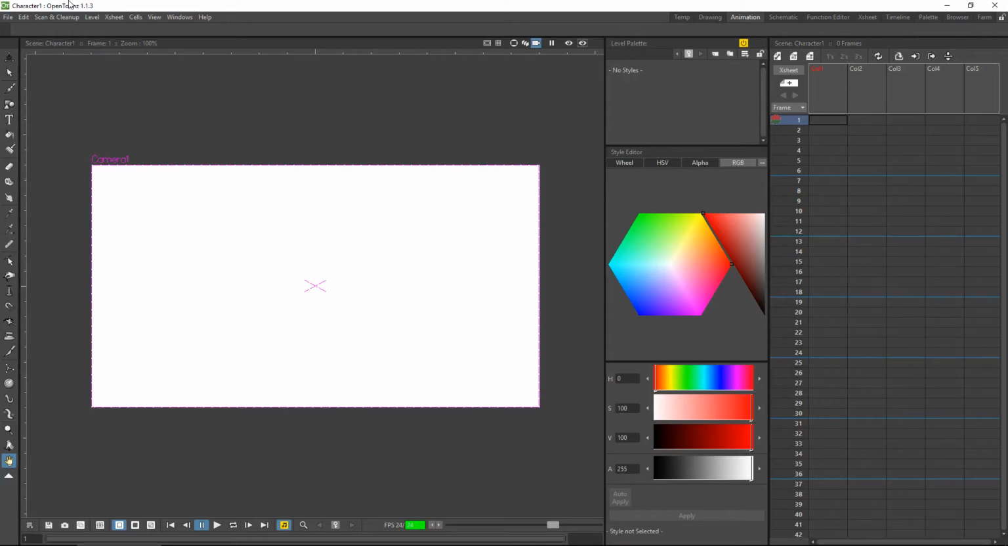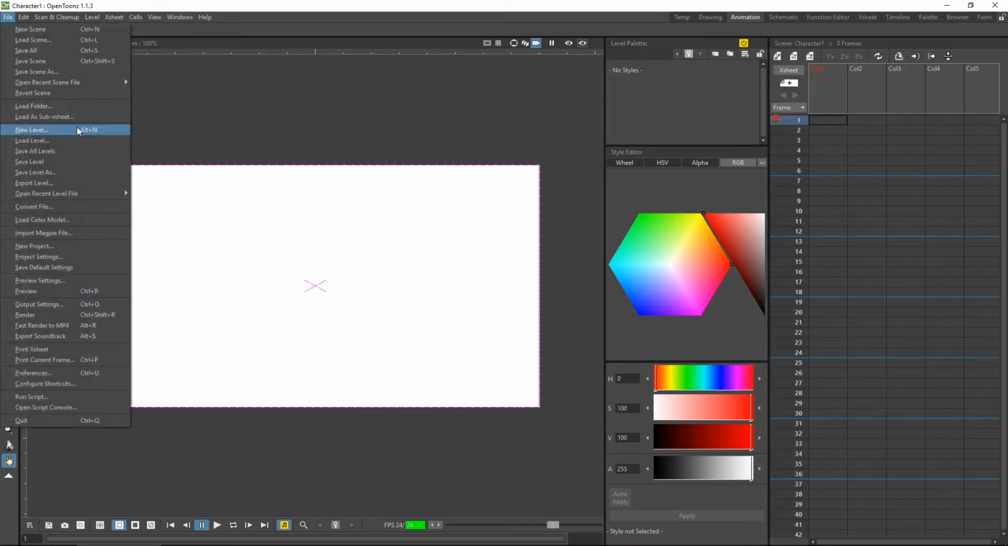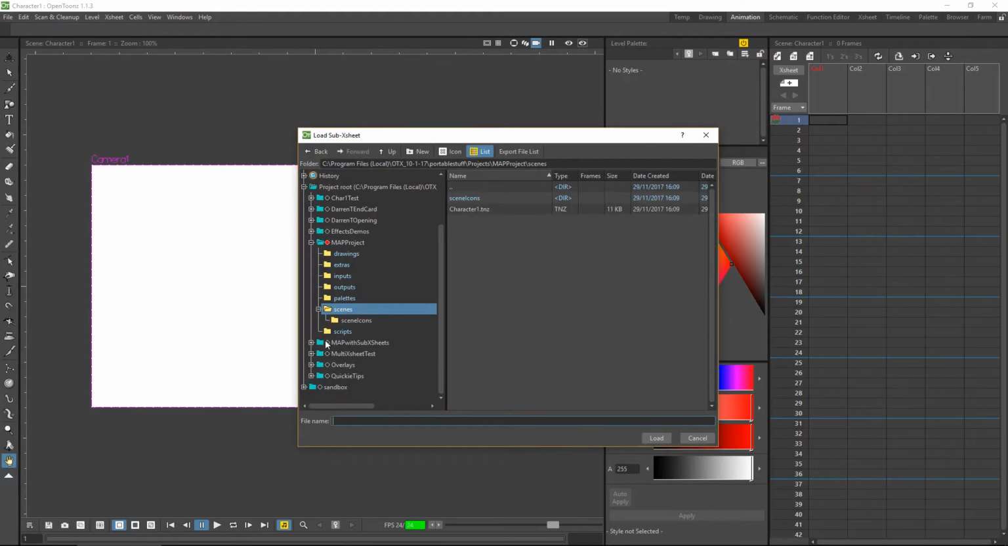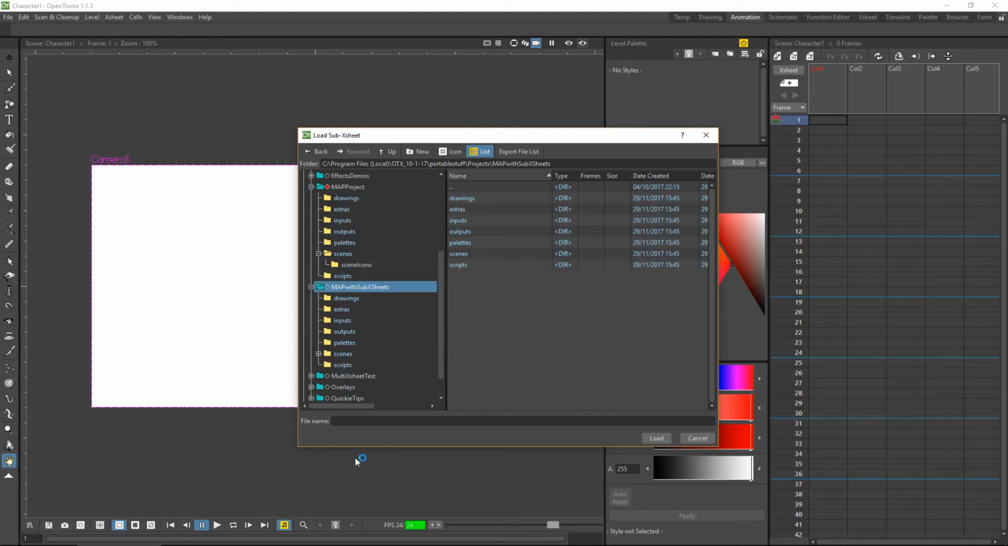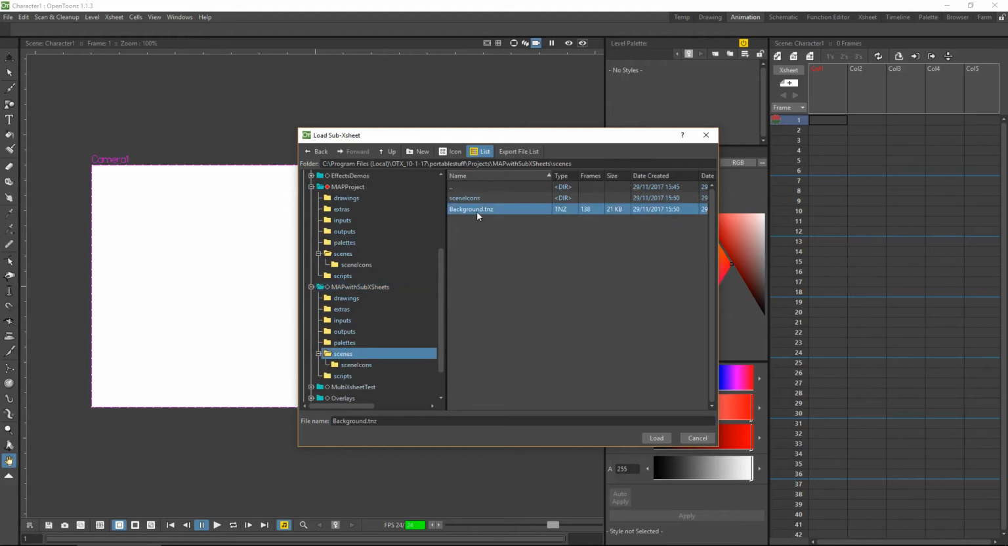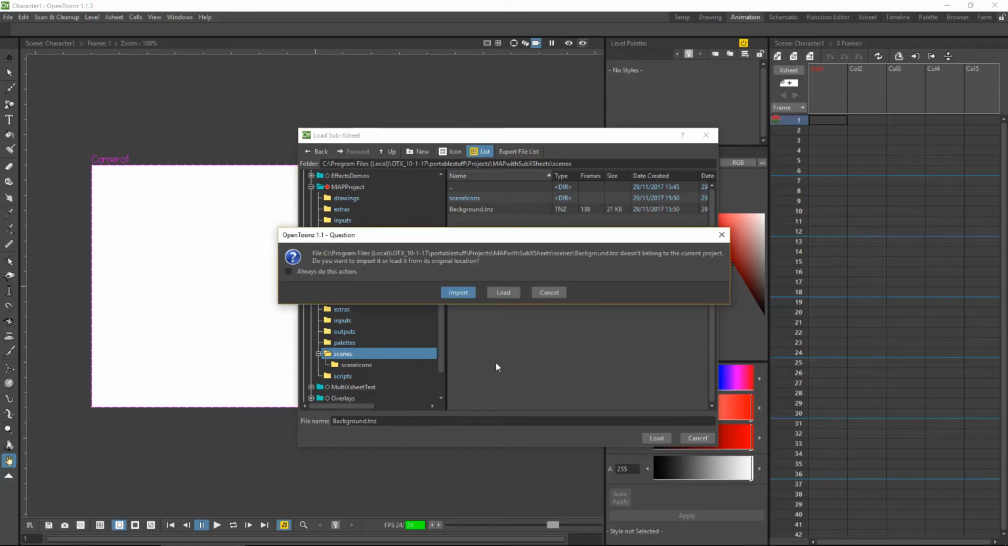So I need to load the background project into my OpenToonz project, which I do using the sub-xsheet. So under File you've got Load as sub-xsheet, and that allows you to browse the project file, which is just here. And inside the Scenes folder, you see the background scene. So we'll load that, and then you get the option to import or load.